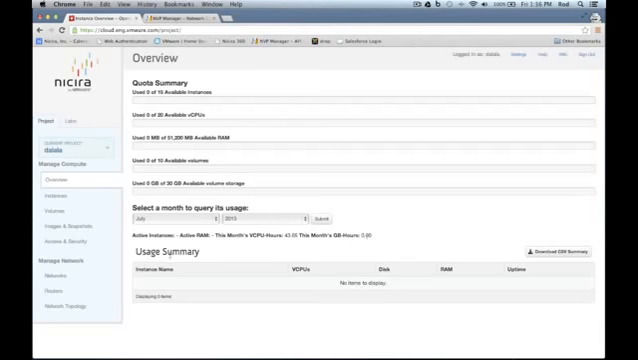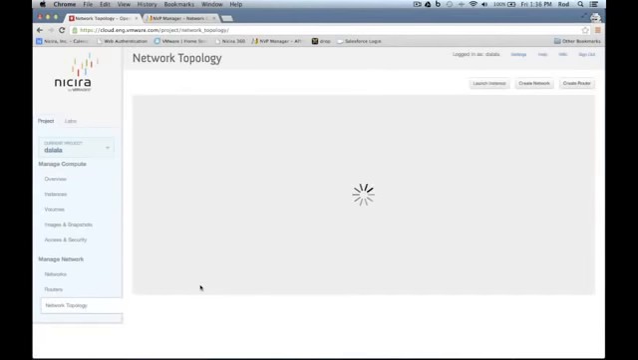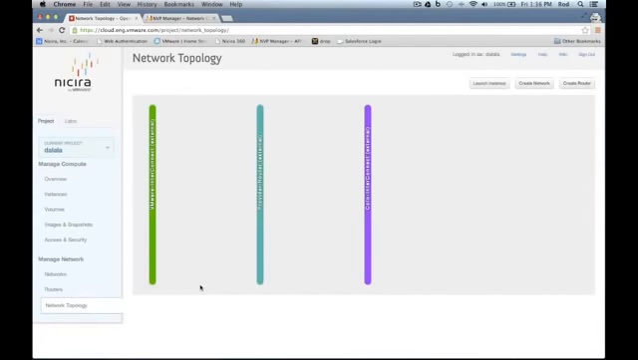Let's go ahead and get started and take a look at the network topology of what we have available to us. At this point, the network topology is blank. The three pipes that we see over here are my uplinks that are available to all of the users and all the tenants in our cloud.